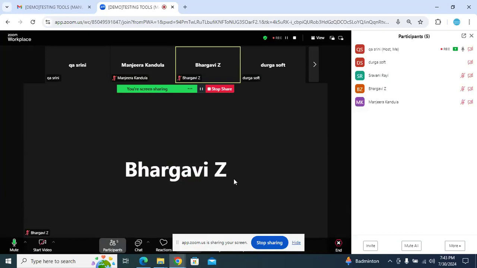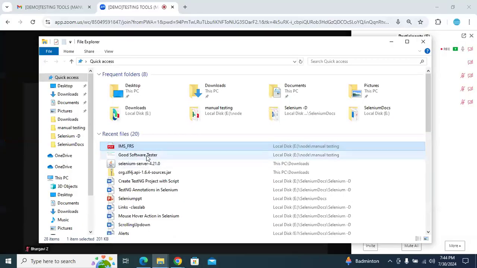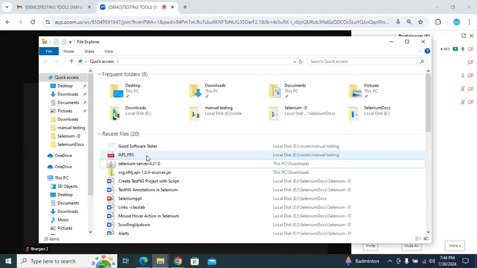Okay, but try to understand the requirements. If you are not understanding the requirements, we cannot test that application. Okay, is it clear, guys? Anybody have any questions? Yes or no? Is it clear, guys? Yes, sir. Okay, good.